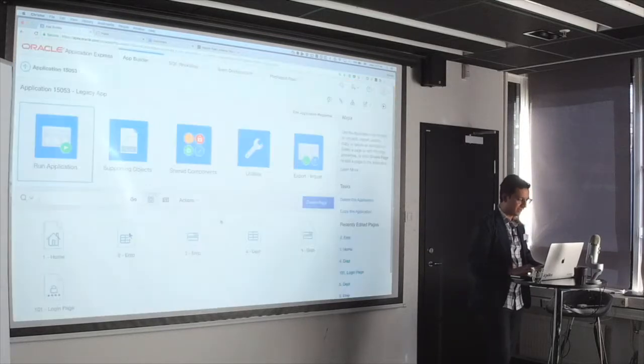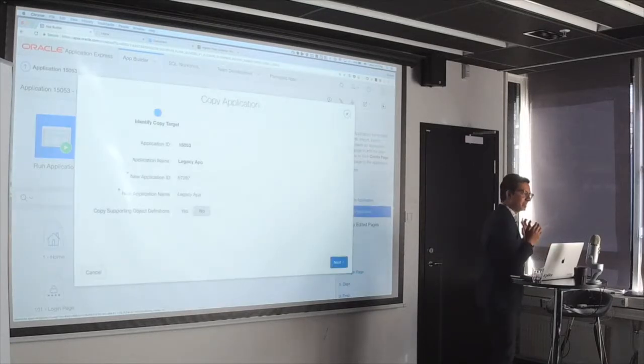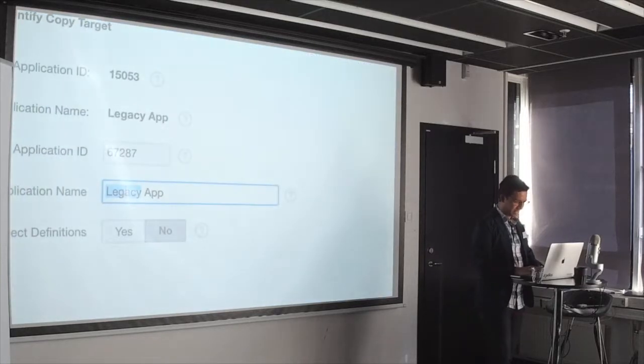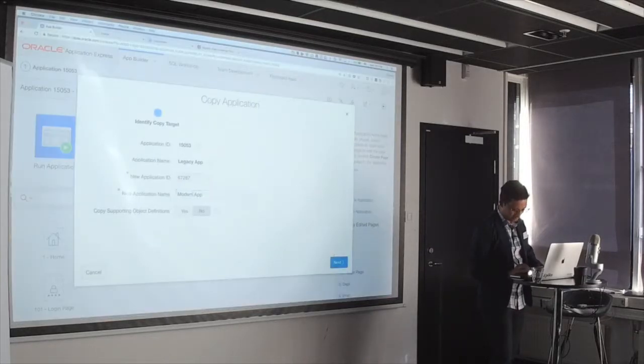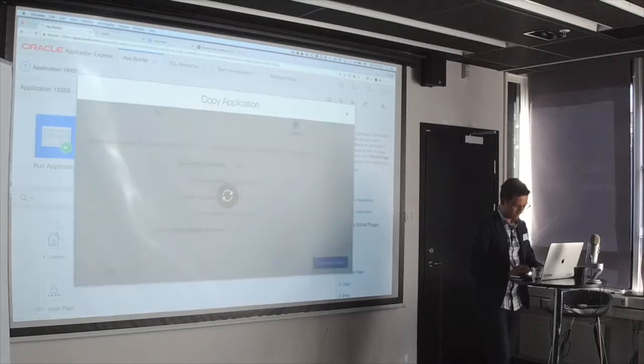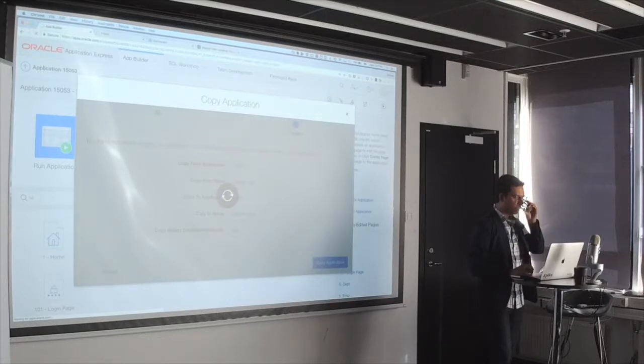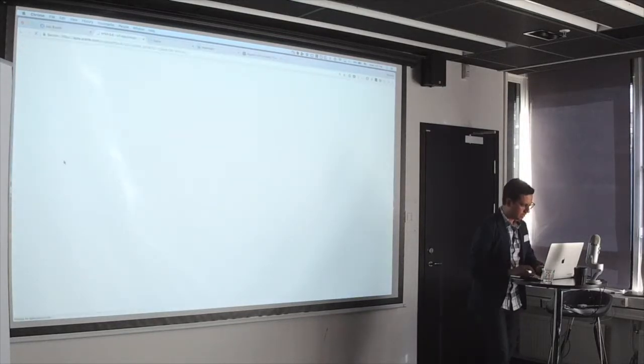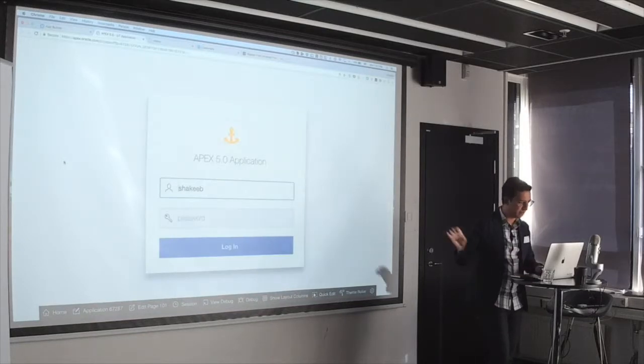So here's what we're going to do. First thing I'm going to do is copy this application, right? You don't want to mess with your existing application. Always make a copy of it, please. So now let's not call this Legacy anymore. We're going to call it Modern App. Now I'm going to run the app. Still the same application.